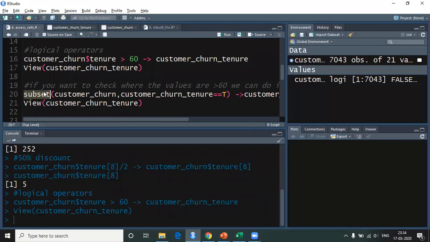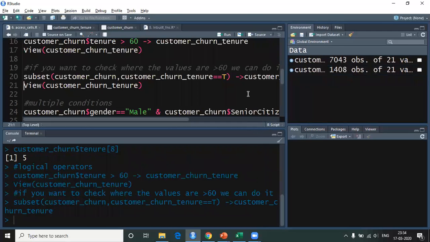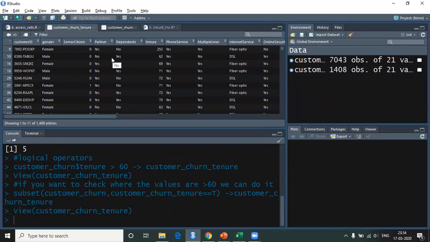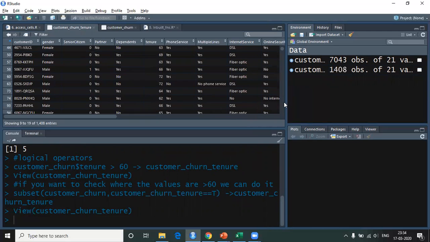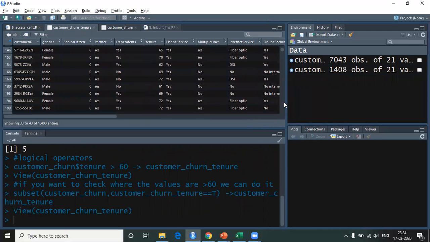I'm using a subset function for my customer churn dataset, within which I am accessing my customer_churn_tenure, which I have created on the top. While accessing this, I'm giving all the true values that have been selected, and I'm passing it into my customer_churn_tenure. Let me do that. When I hit view, I can now see that I have only those values which are greater than 60: 252, 62, 69, 71, 63. I would not have any value which is less than 60.